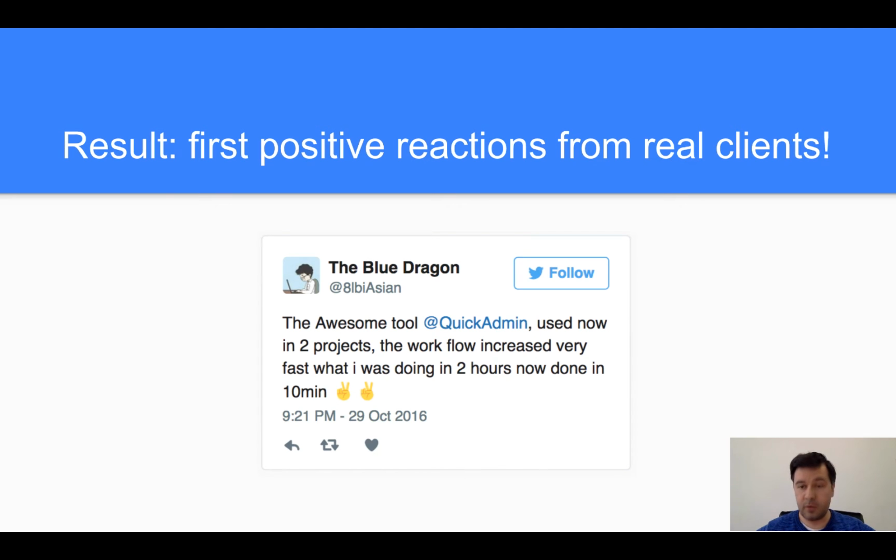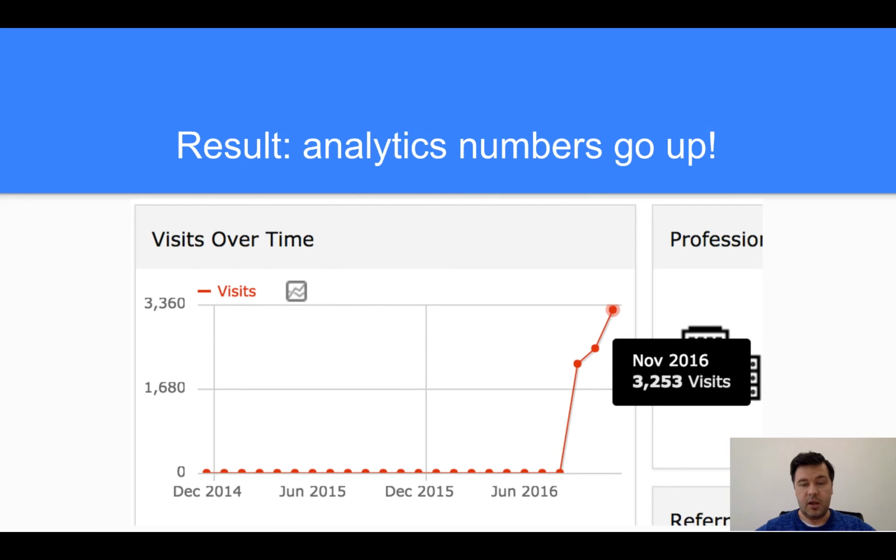The customer base was growing. And more and more people just shared the positive results about QuickAdmin. And it also showed in analytics, in visitor numbers. This graph is not actually convenient to see. It has 2014 and 15, which is irrelevant, but you can see 3,000 visits in November, and it's 100 per day, which is not that bad, I guess, for a new product. And it was growing month over month.